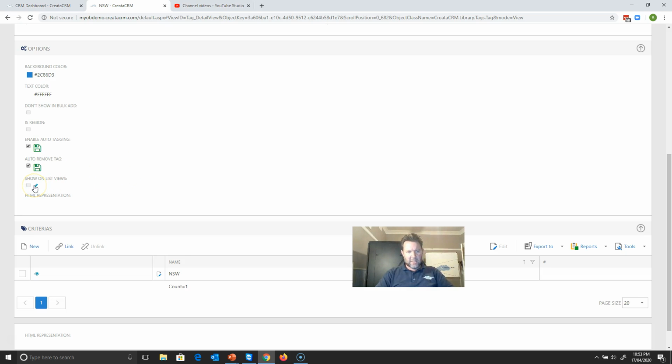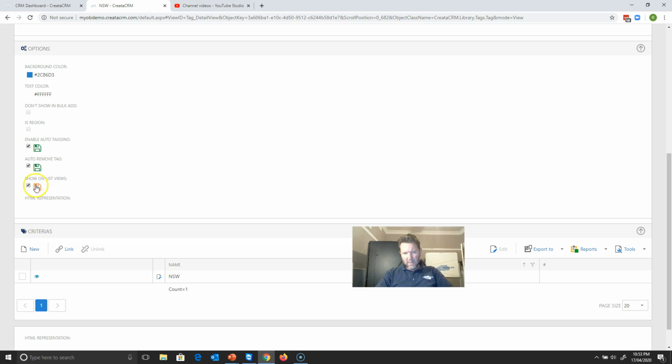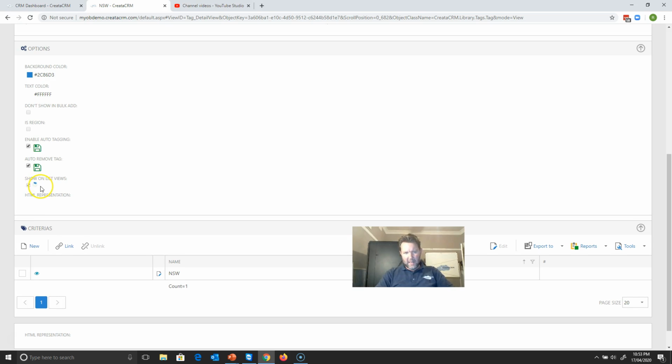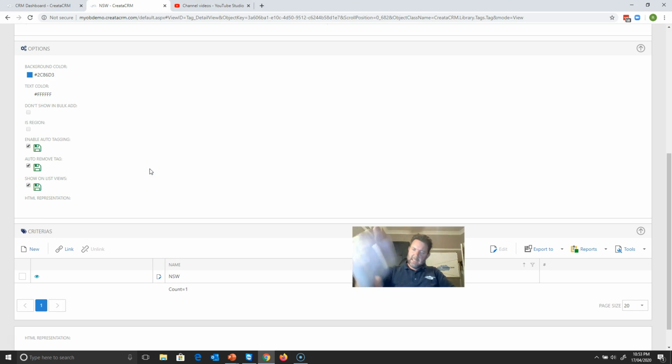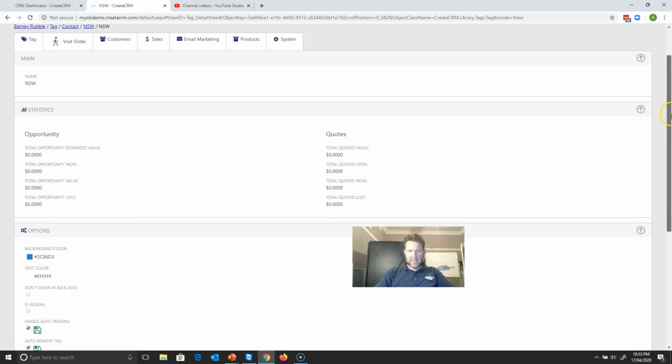Now the other thing is that if you want to show it in the list view, you can do that with the icon on it, and you can save it, and in the list view it will show that's New South Wales in the tag. So we'll show what that looks like as well. So those are the three tick boxes you need to do.